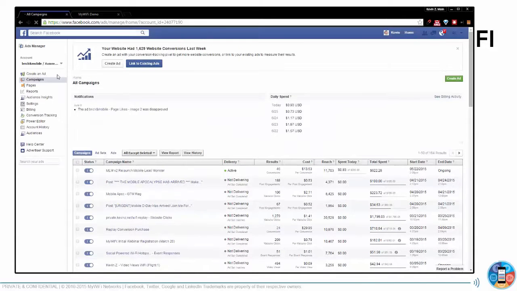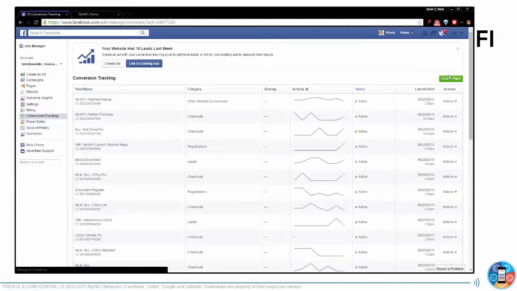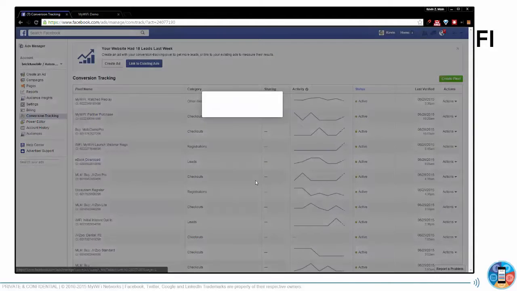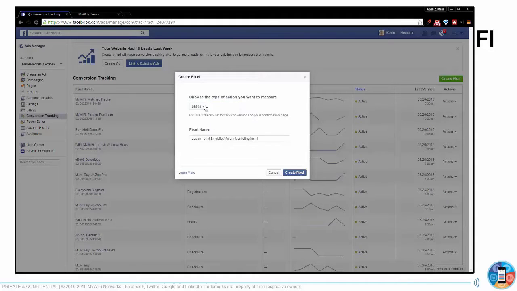So if I go back to my ads, I click on conversion tracking. And a conversion pixel is different from the normal Facebook ads pixel. This is actually specific. There's a specific pixel for every conversion I want to have. So here I want to create a new pixel. I want to say, what is this? A checkout, a registration, a lead. Let's call it leads, because everyone logging in really is a lead to our Wi-Fi system. So I'll call it leads MW demo.